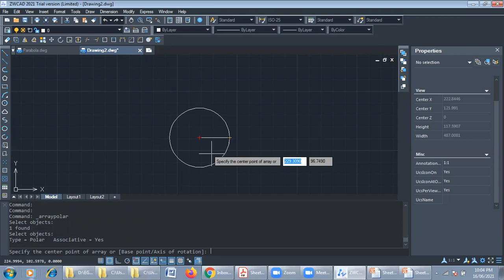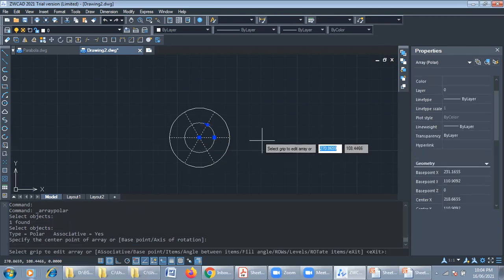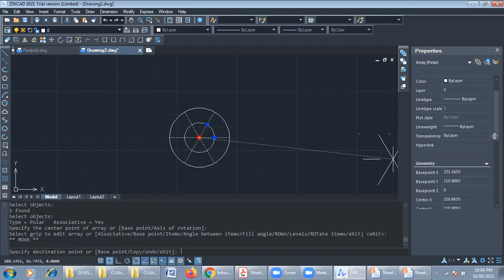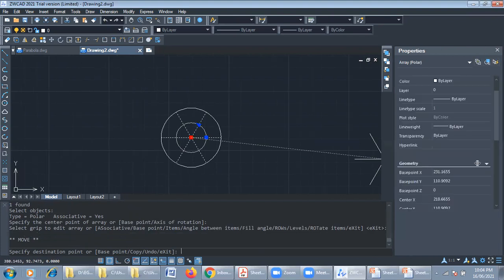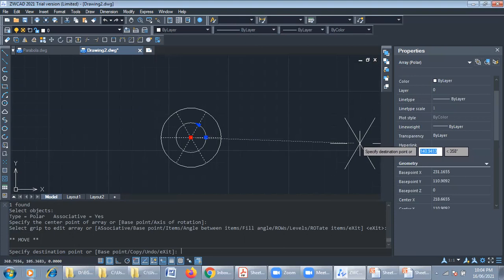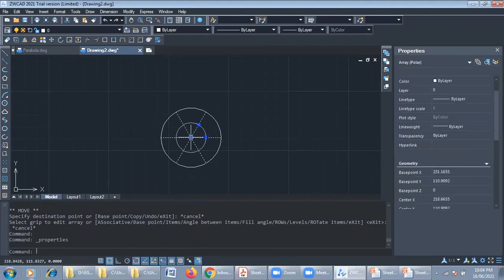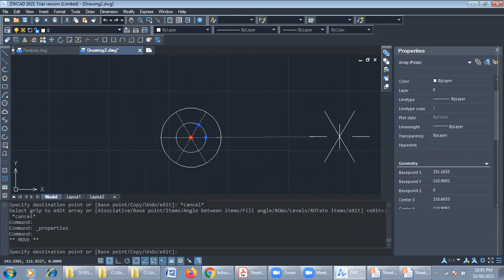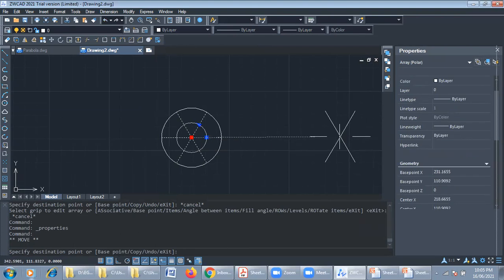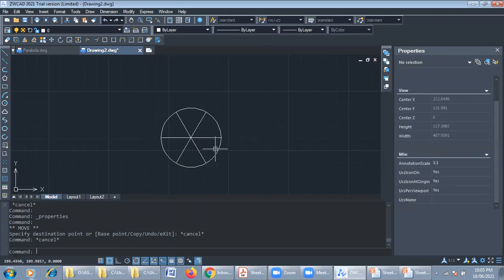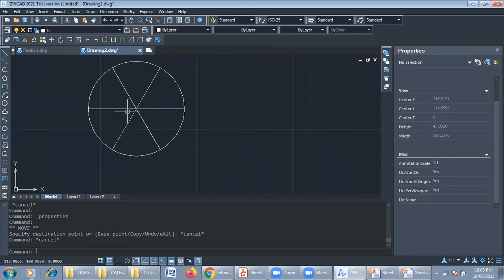Then it is asking for the axis of rotation. So the axis is this, as per the concept previously drawn. If you double click on that, you can see the number of rotations and other values mentioned in the property table. So this is the division of the circle by using the array command. We have divided the circle into 8 equal parts.